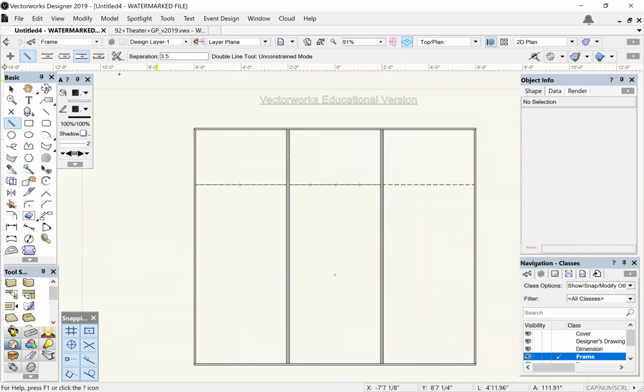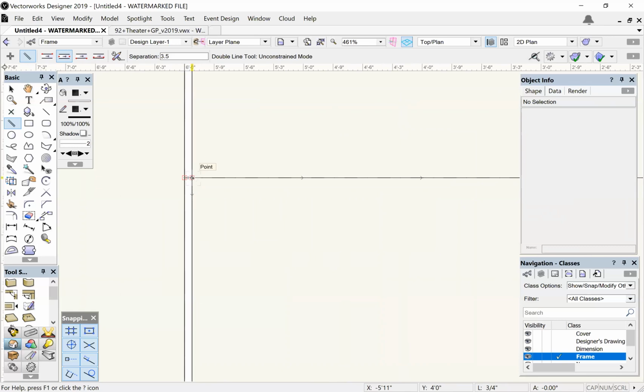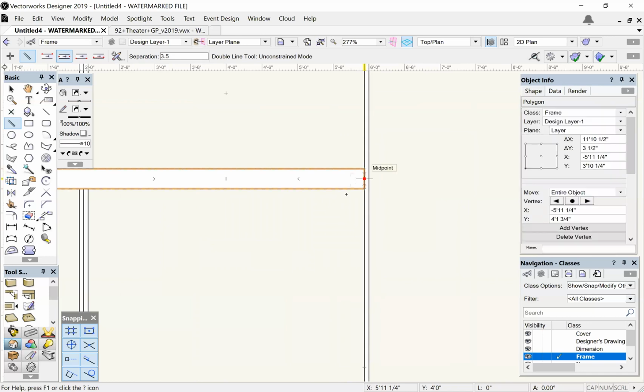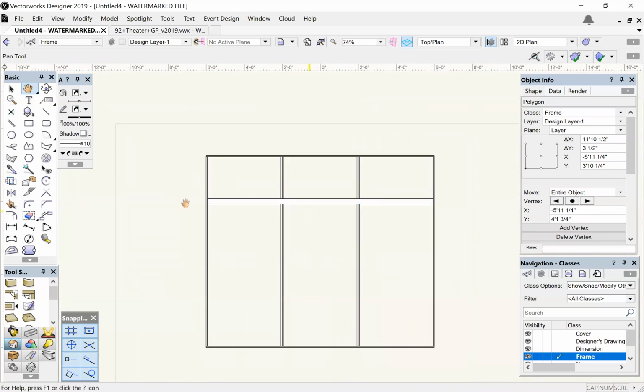Oops. What I want to do is grab the center control line mode for my double line tool here so that I can snap to the seam, click, and then it's going to center this board, this 1x4, right on that seam. There it is. Zoom out so you can see.